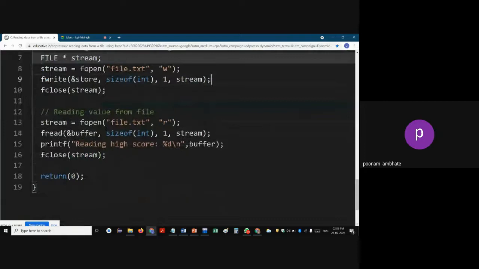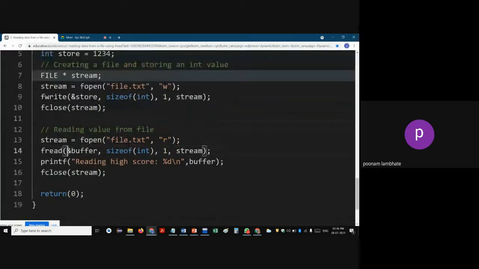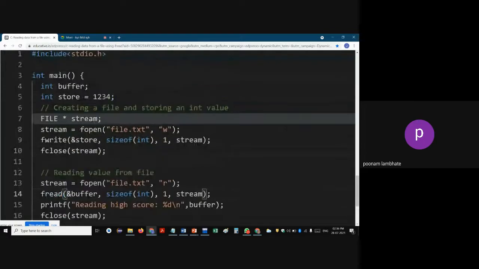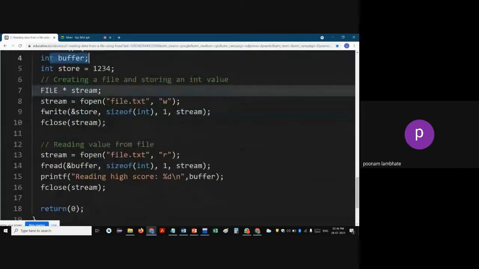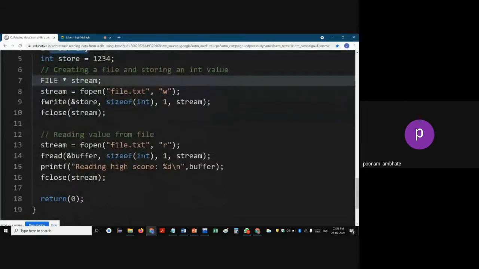Now I will open the file in read mode, and then the same syntax. You are using the int buffer over here, so another integer variable. The int store variable you used so that you can write the value 1, 2, 3, 4 inside the file. Now you have to use another integer variable, say buffer, in which you will be able to read the integer value from your file, and store the integer value from your file into this buffer variable. Okay, the syntax is similar.